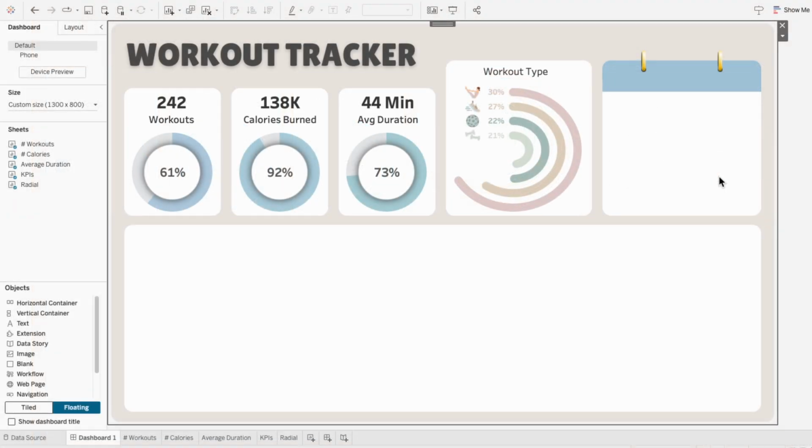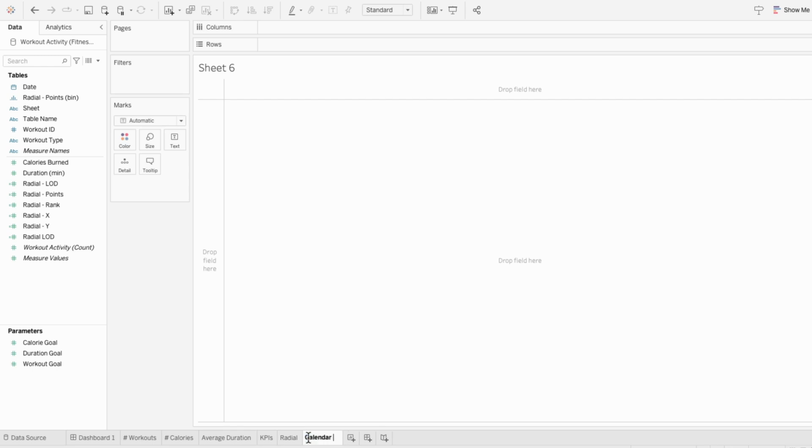And I created this background in Canva, so I added some binder hooks, but it works just as well with a plain background. I'll start by building the calendar structure on a new worksheet. And I was honestly shocked at how easy it is to build a calendar within Tableau.